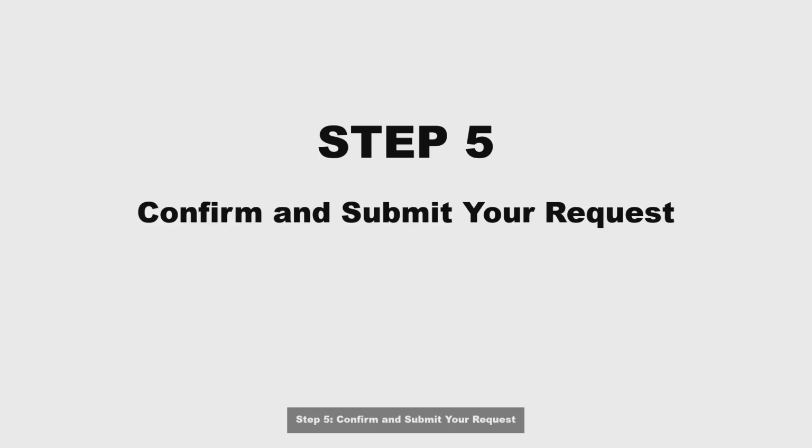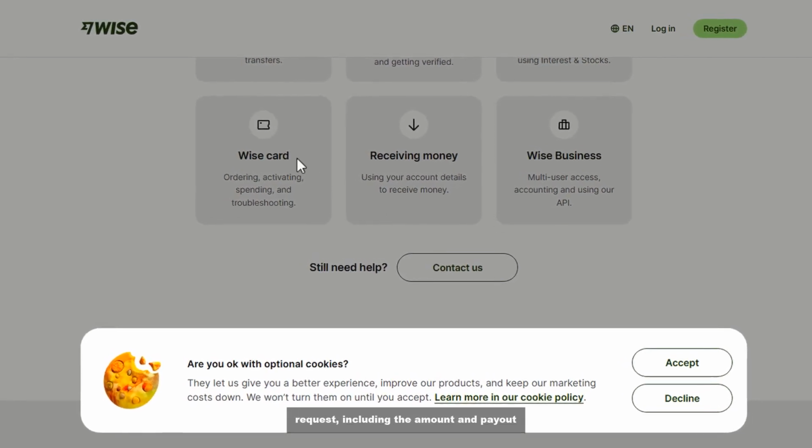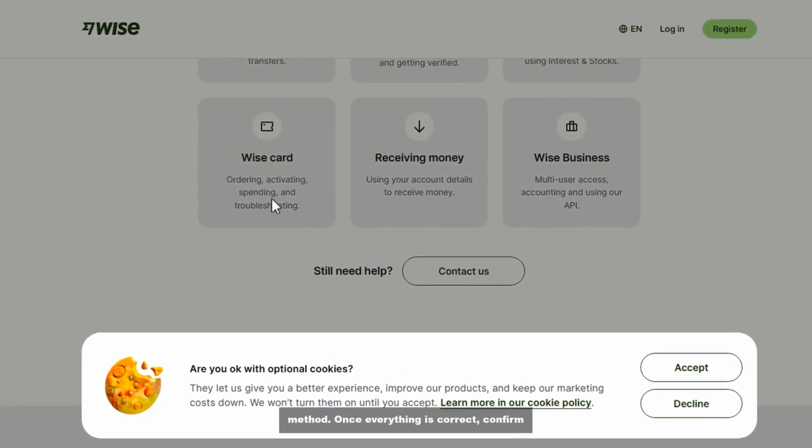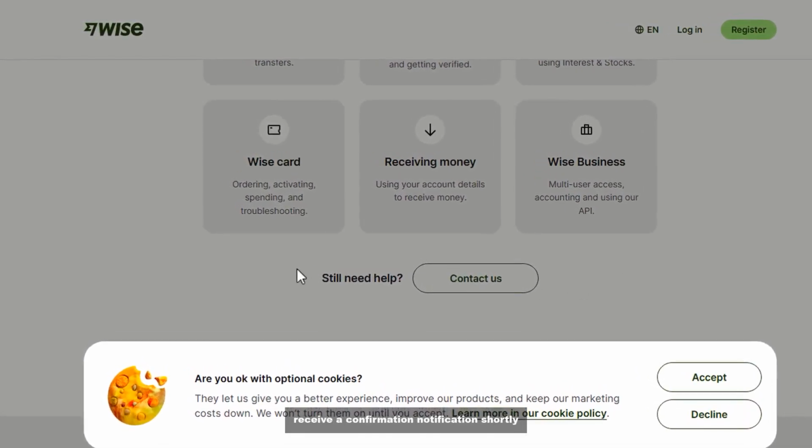Step 5. Confirm and submit your requests. Review all the details of your payout request, including the amount and payout method. Once everything is correct, confirm your request and submit it. You should receive a confirmation notification shortly after.